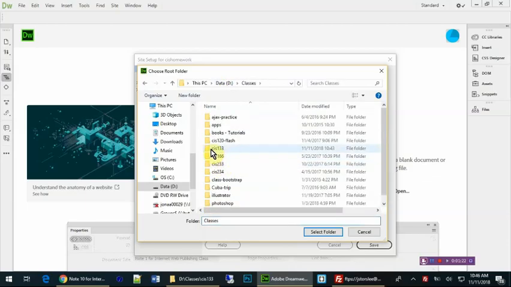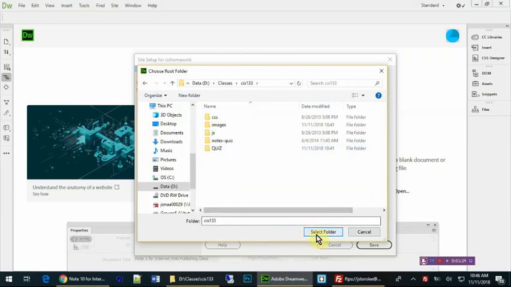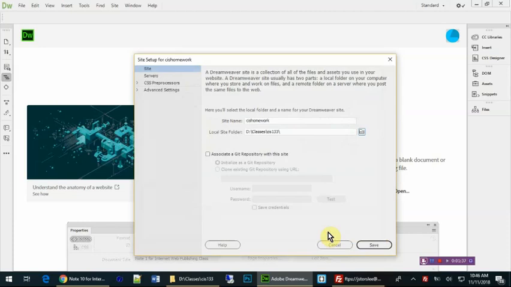And I'm using the D drive, so I'm going to go to D, Classes, CIS 133. Now I'm selecting this folder because all my directory structure is going to follow this. So this is going to be my root folder that I will be mirroring up on the web. So I'm going to select that folder for CIS 133. Now that's the easy part.